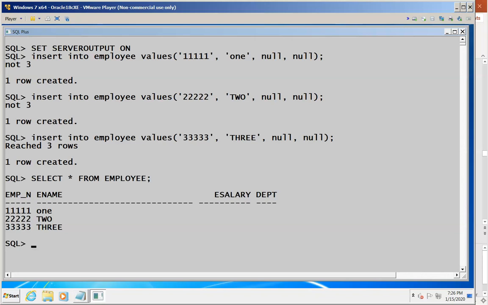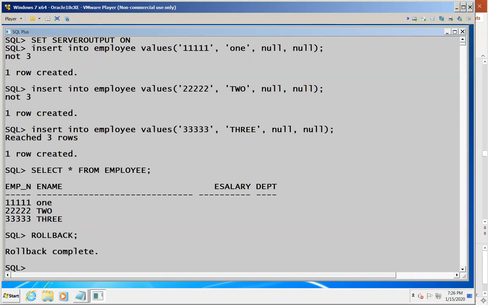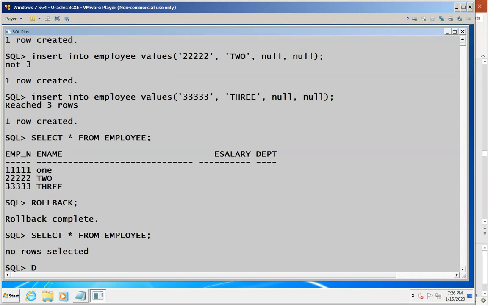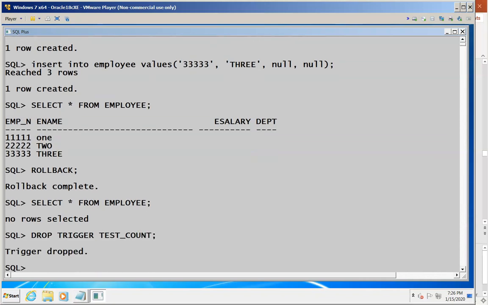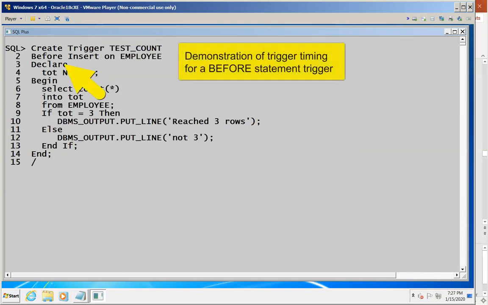Let's modify this by making it a before trigger. I'll undo my changes. So now the table is empty. I'll drop the trigger. And now we're back to where we started. So the change here is simply changing the timing from after to before. The rest of the code remains the same.